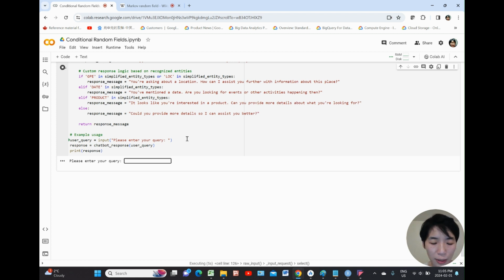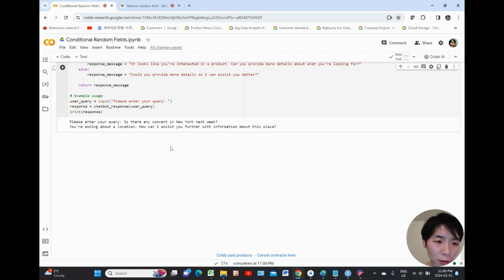So let's see if we say, is there any concert in New York next week? So the chatbot is saying, looks like you're asking about a location. How can I assist you further with information about this place? So by saying New York, it picked up that this is a location. So then it can assist you further with regards to your first question.